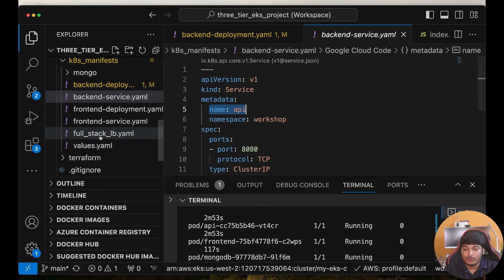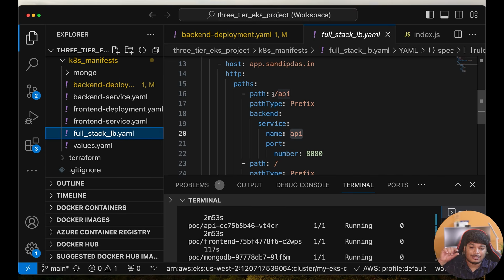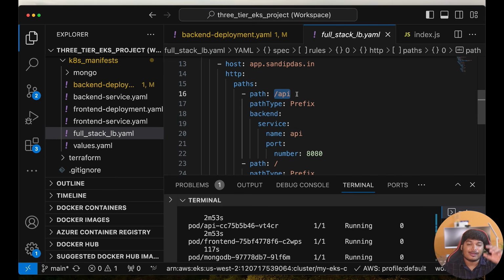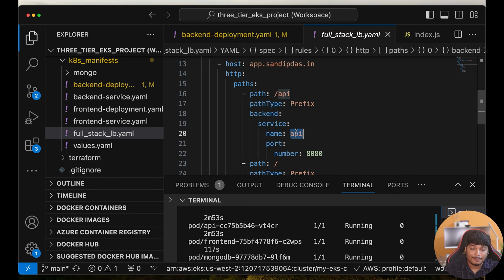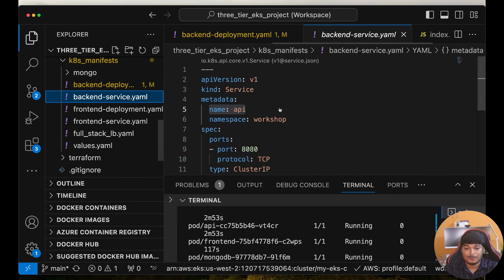Okay, so when the full stack load balancer is getting the traffic on /API, it is redirecting the traffic to the API service. That is what you have specified in the backend service in the service file here. Based on this metadata, make sure you specify that properly, otherwise you will see the traffic is not redirecting properly. Okay, now let's go to the full stack.